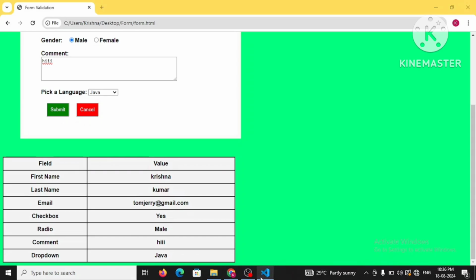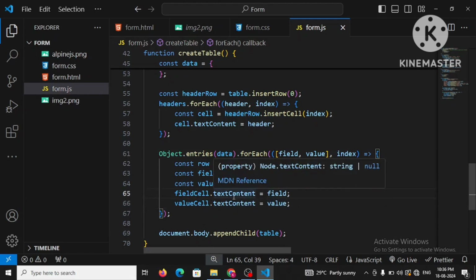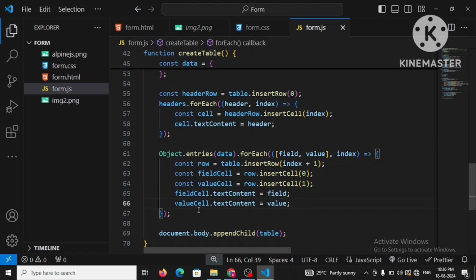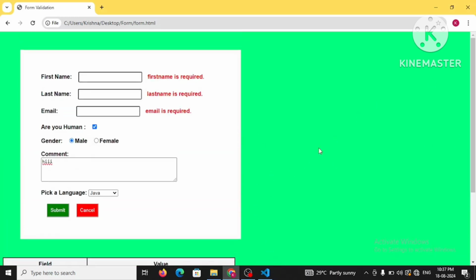In these two cells, the field and value cells, textContent is equal to field and the value. Whatever values come to field are appended to the field's textContent, and in value, data just appends the value text. Then finally I append the table. That means finally I append this table on this screen. That's all. Thank you.